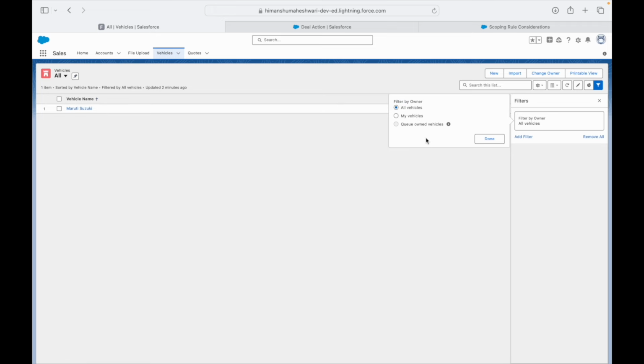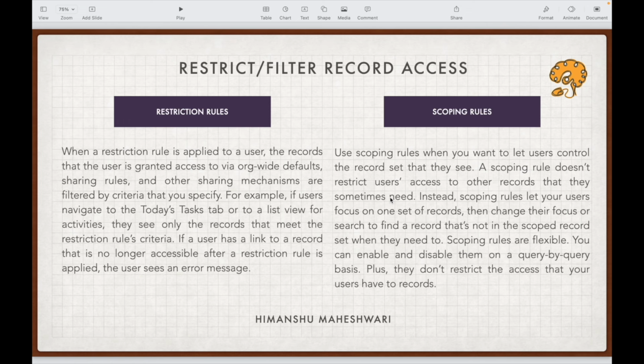You can just say filter by scope and it will filter your records based on the scope, meaning the access is not gone. It's just that you are able to see a subset of records that you want to currently focus on. That's the difference. That's it. All right, so you don't have to worry much about it. Okay, so that was all about restriction rules and scoping rules.